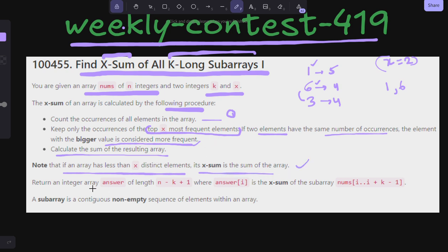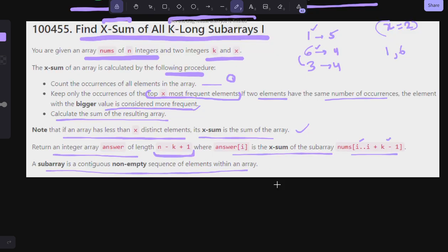We have to return an integer array answer of length n minus k plus 1. So this is going to be the length of our resulting array, right? Where answer of i is the x sum of the subarray nums from i to i plus k minus 1 range. A subarray is a contiguous non-empty sequence of elements within an array. I hope that you guys are clear with the problem statement.